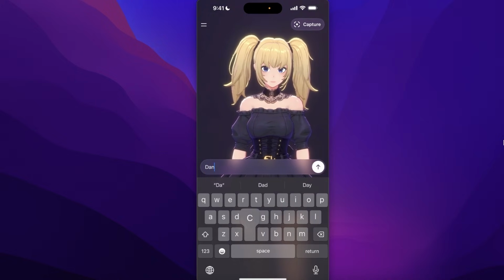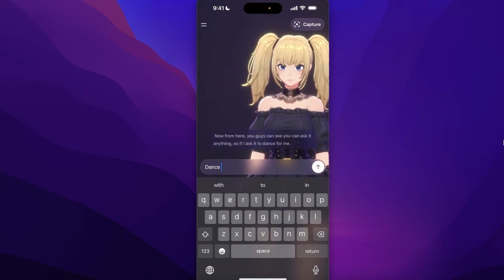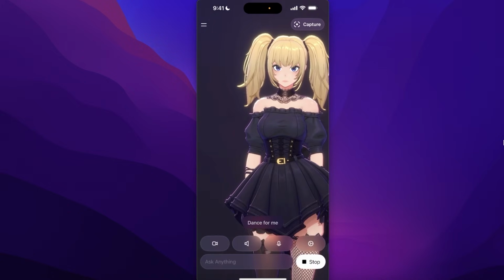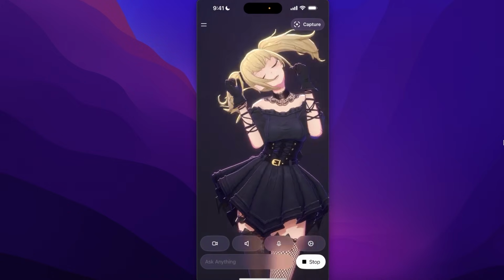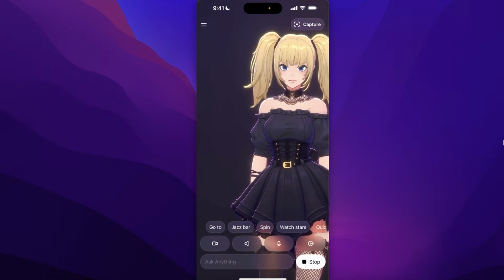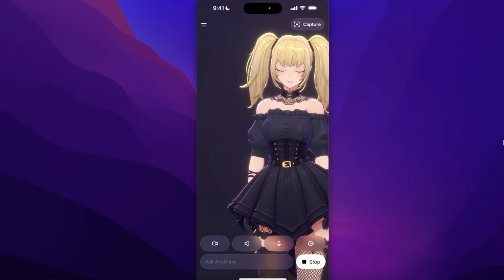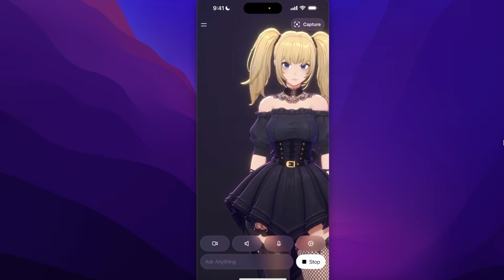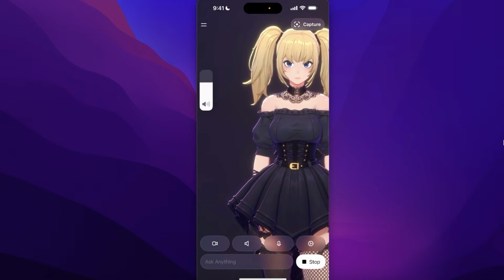So if I ask it to dance for me, I'm just going to ask it to dance for me like so. On a show, switch your jumping dress, tails bouncing, dance you feel something slow. So you guys can see that she is obviously responding to the query as well. She is audibly responding as well.